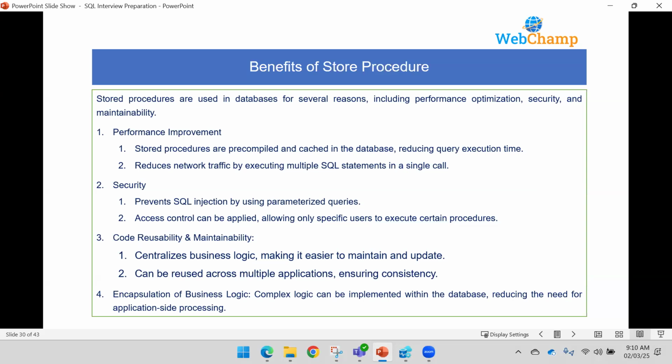We can write dynamic queries again, that will save time. Then it reduces the network traffic by executing multiple SQL commands in a single call, or in a single unit, we can say. Then if we talk about security, it prevents SQL injection and it can even control the access for a specific user. Obviously, code reusability is achieved. We know how we can write dynamic stored procedures using parameters. So that is nothing but code reusability.